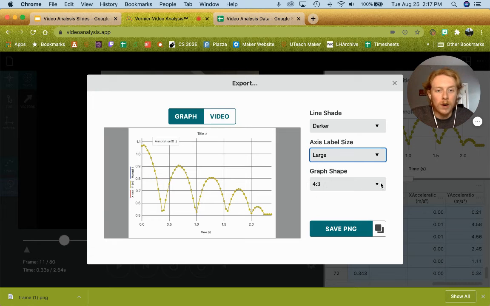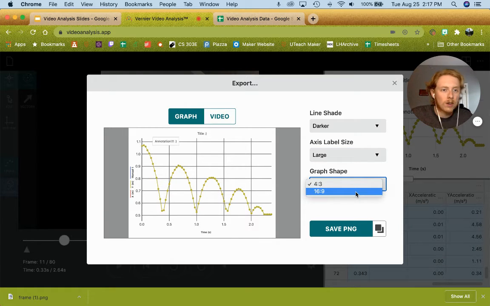4:3 is almost like a square. The other option is 16:9, which is what most photographs are normally. But it's just whatever you want to do. So that's how you export the graph. Once again, you'll click Save PNG. Come on. It's thinking. It's working real hard.